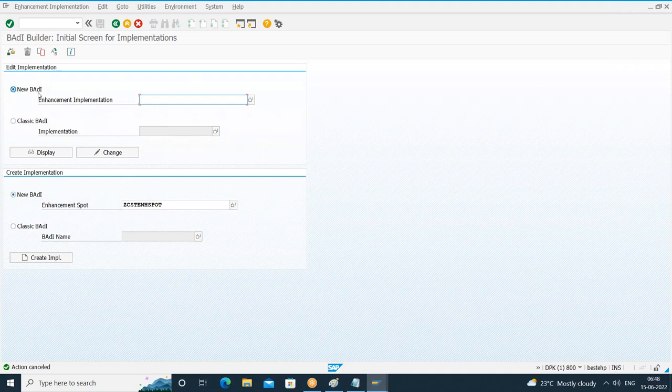So here, what is this? In SC19, in the edit implementation block, this is my enhancement implementation. What is the existing enhancement implementation? Z enhancement implementation 1 underscore CST enhancement spot. I believe this enhancement implementation already contains 2 body implementations related to our yesterday's body. Right. So it is your wish whether you want to go for new enhancement implementation or existing enhancement. I'm going for existing enhancement implementation.